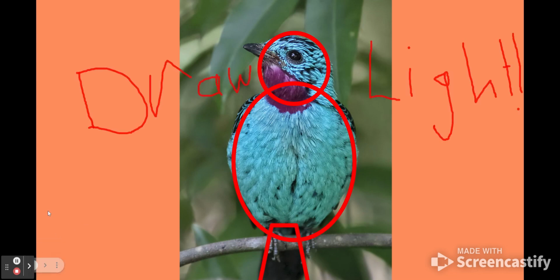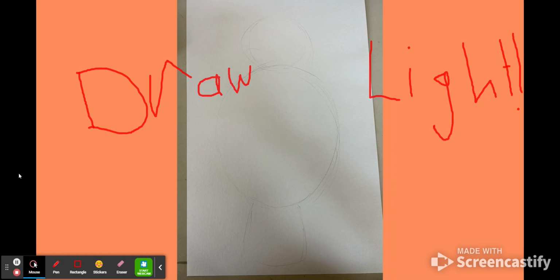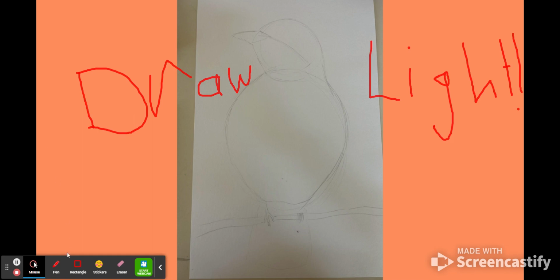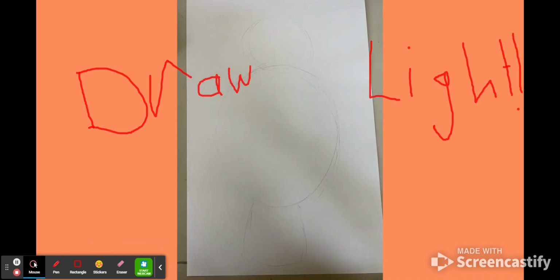Now, for the love of all that is good, please draw these shapes lightly. Draw light. Because a big part of why students struggle when they're doing an observational drawing is that they have drawn too hard, and then when they try to edit and make changes, it's very frustrating when they've drawn something hard and now they have all these eraser marks everywhere. It's much easier, and you'll do yourself a big favor if you are drawing lightly.